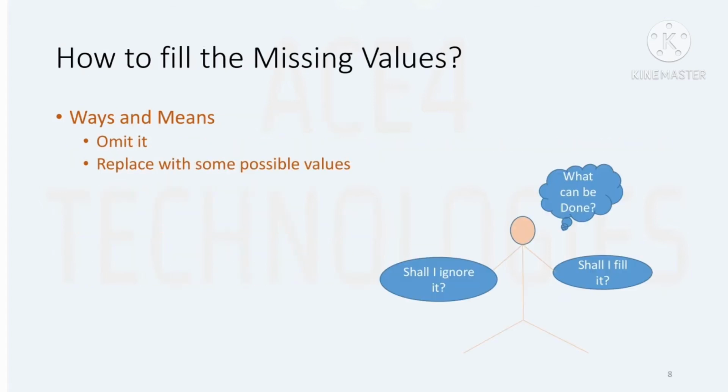So friends, now we need to think how we can deal with these missing values. What can be done to remove these or handle these? So missing values can be handled in two ways. Either you can omit the values, that is ignore the values, or you can fill the missing values with some possible values. Now what is this ignoring the values? This approach is suitable only when the data set we have is quite large and multiple values are missing within a tuple.